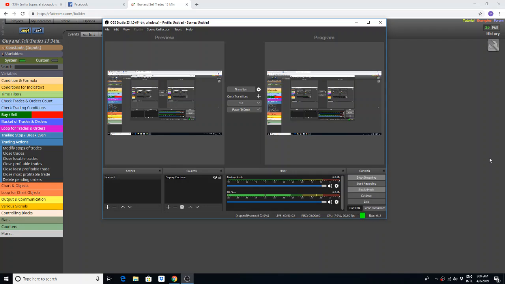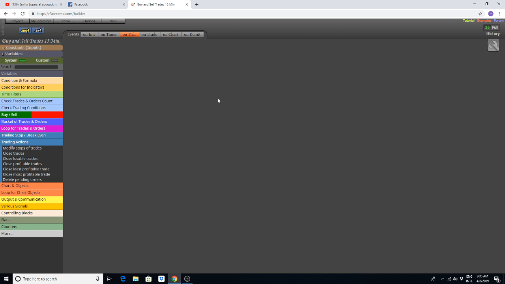Okay, good morning everyone. On this occasion, we're going to build a trading robot using a MACD divergence indicator in Fxdreema. To start, always click this on tick. The others don't work, or for our purpose, they don't work.